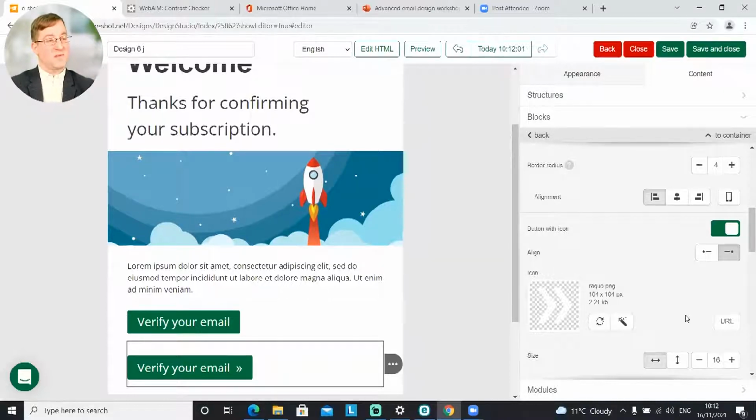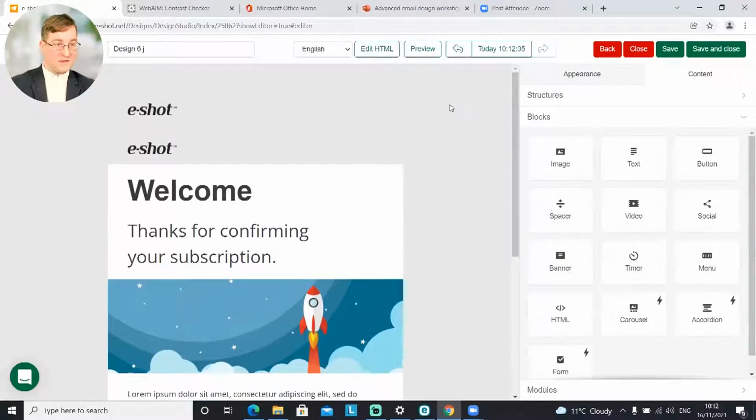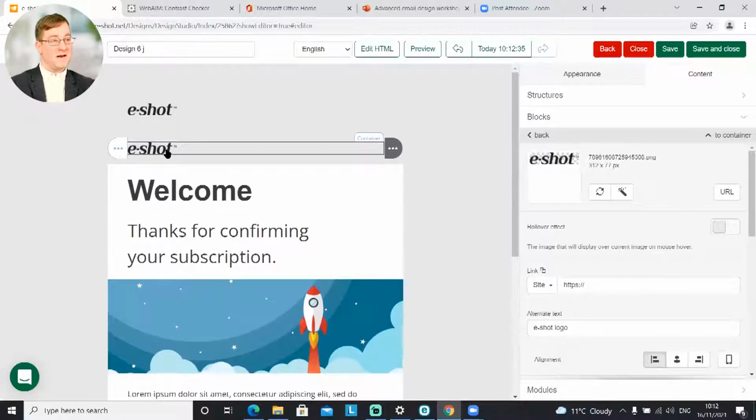The next section I'll be covering will be working with your main company logo at the top of your email. Here we have an instance of the eShot logo neatly tucked away in the top left corner of the design. What I've frequently seen happening with some email designs is the following. I'll copy this particular structure, select that logo, and this allows me to manipulate the properties of this logo.